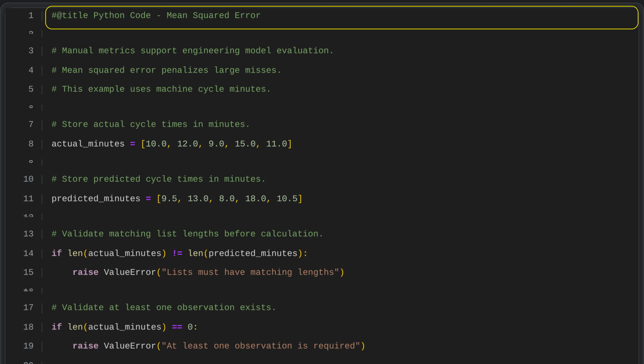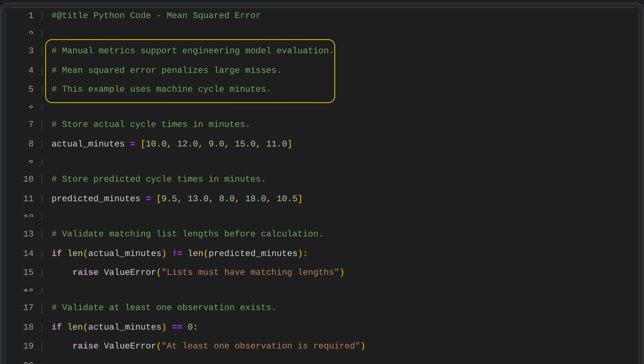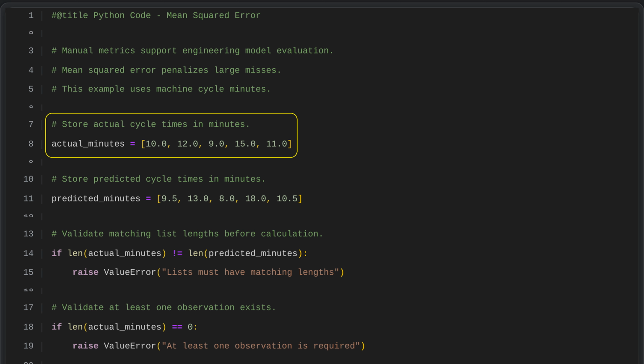Python code, mean-squared error. Manual metrics help evaluate engineering models. Mean-squared error is useful because it gives larger penalties to bigger prediction errors, such as misses in machine cycle minutes. We define a list of actual machine cycle times, measured in minutes, using 5 real-world values. These measurements provide the baseline for comparing predicted cycle times and evaluating prediction accuracy with metrics such as mean-squared error.